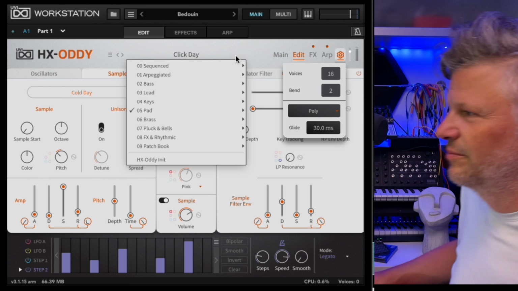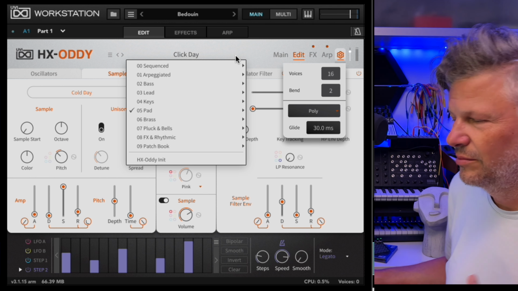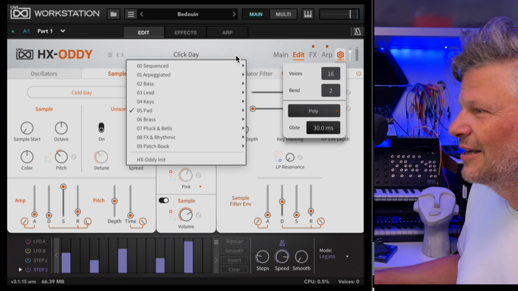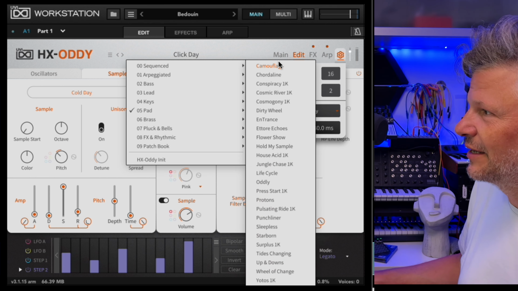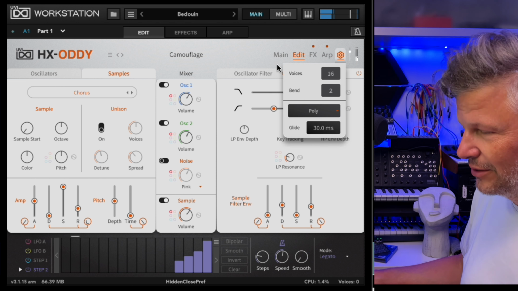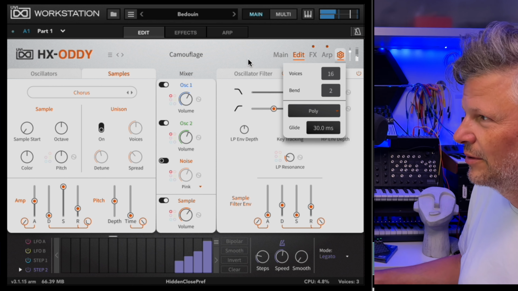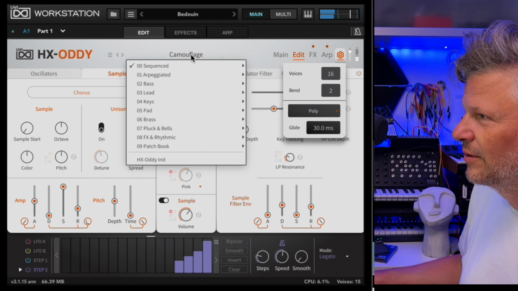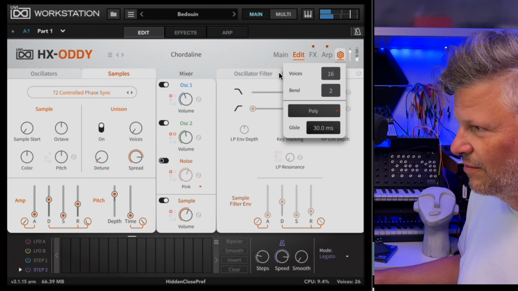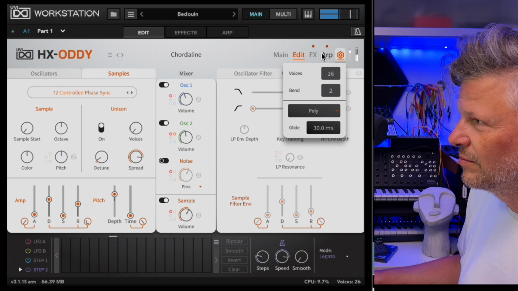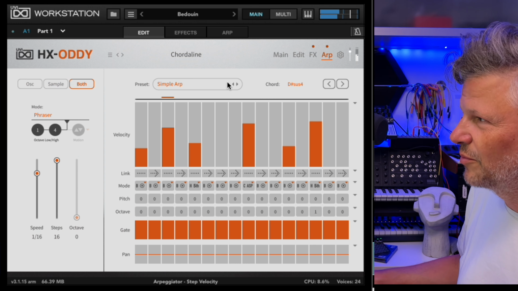But what brings it into why you would like to have it is, by default, UVI is a master in making cool sound to play with. It's using the arpeggiator.